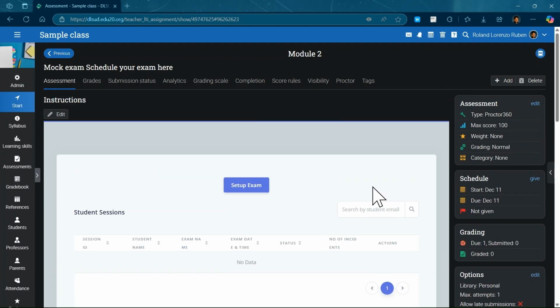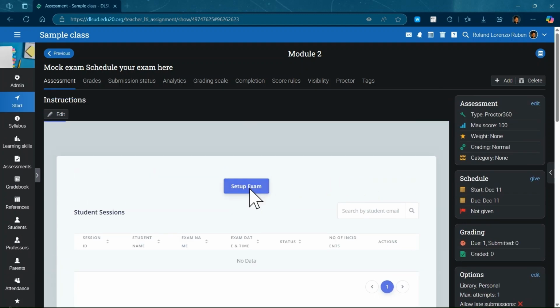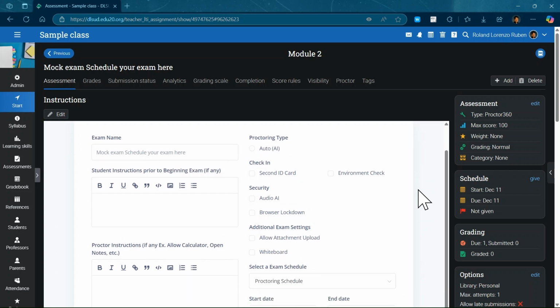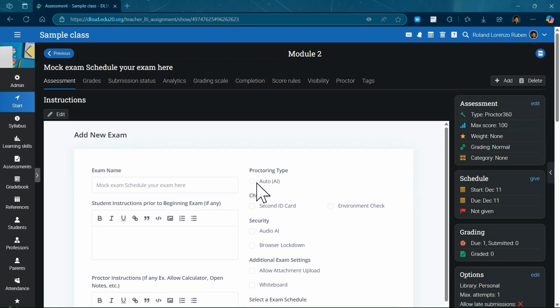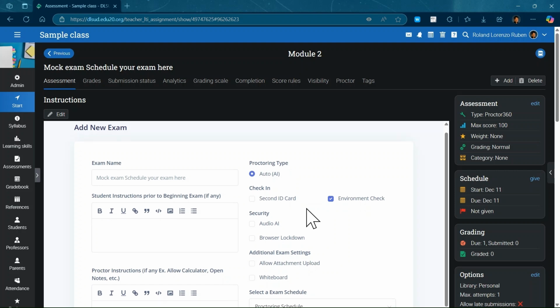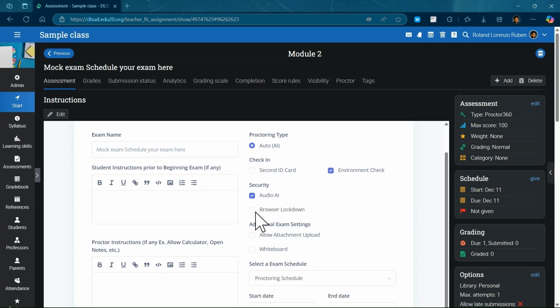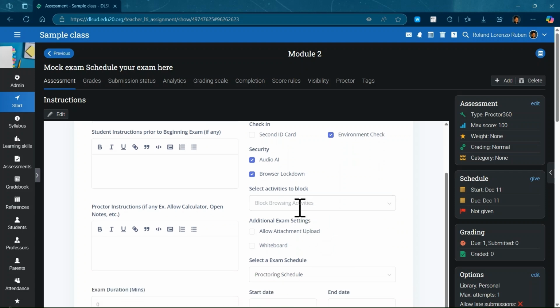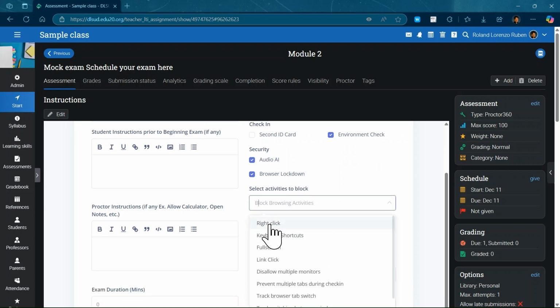Now, set up the exam. Click Set up exam. In proctoring type, choose Auto, AI. In check-in, you may choose environment check or second ID card or both. In security, choose Audio AI and Browser Lockdown. Select all activities to block, except prevent multiple tabs during check-in.